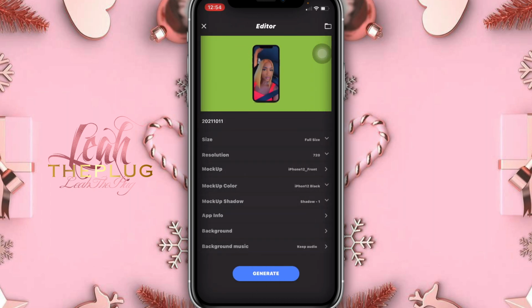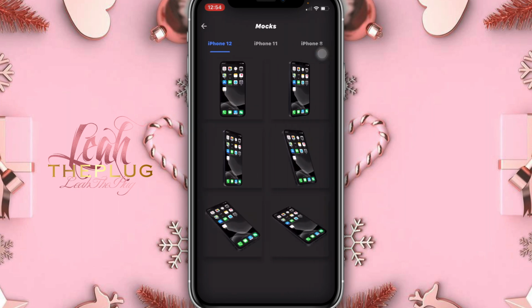Once you've added the video inside of this phone frame, you're going to click on mockup color. There you guys can change the color of the iPhone, but I'm not going to change it. I really love the black one. It's pretty simple. Then you click on mockup, and here's where you can edit the phone. You can use iPhone 12, iPhone 11, and also iPhone 8. I'm not going to be using iPhone 11 or iPhone 8. I'm going to be using iPhone 12.